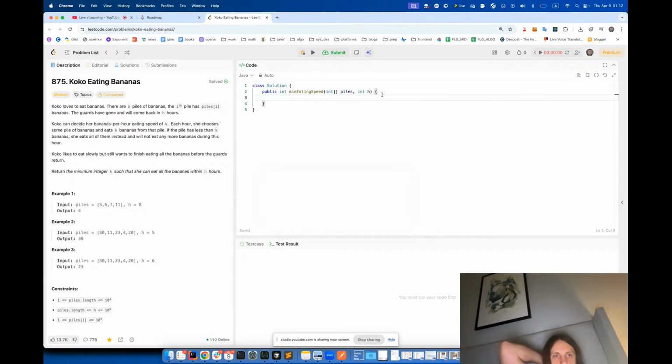Okay, so we have Coco who loves to eat bananas, and there are n piles of bananas. The ith pile has piles[i] bananas. The guard has gone and will come back in 8 hours. So we have piles of bananas, and we have hours when the guard will come. So we need to return the minimal integer k such that she can eat all the bananas within 8 hours.